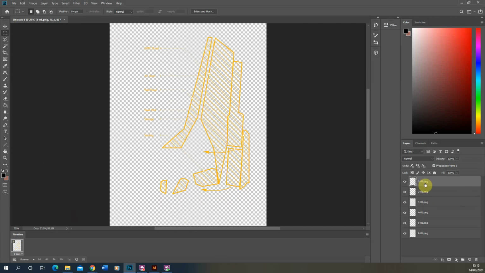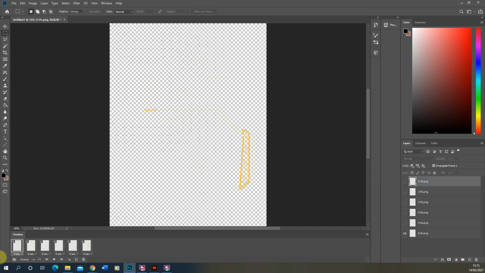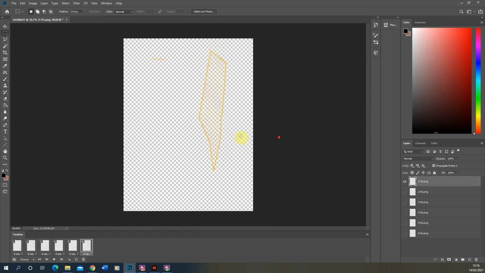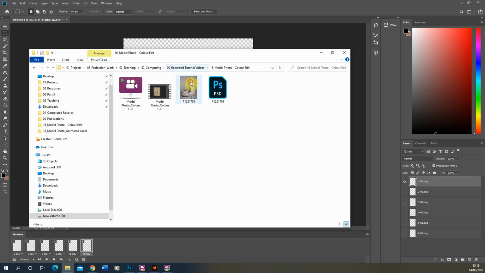Now, because we've loaded in our six frames, we can go to the top right of our timeline menu and select Make Frames from Layers. If we do that, we'll get six frames for each of our layers, and if we hit play, you'll see it quickly pan through each of those frames. We're going to slow these down and make the animation a bit smoother, but before we do that, we're going to load our background model photo back into the image now that we've got the animation set up. So let's locate that model photo here.